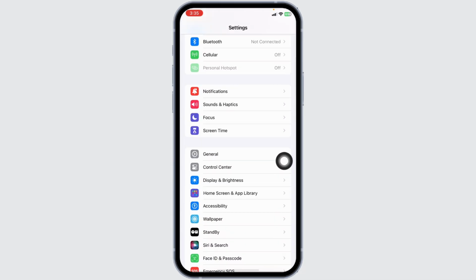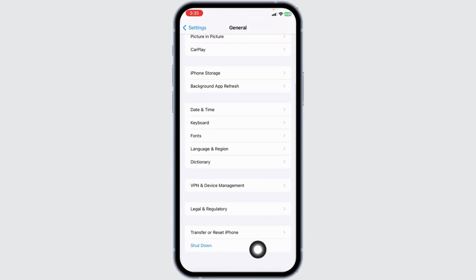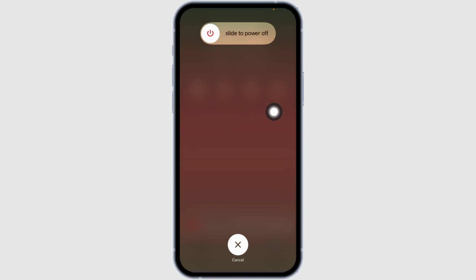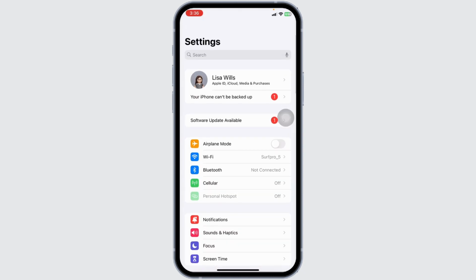Scroll down, open the option General, scroll all the way down, click on Shutdown. Now slide this icon to the right to turn off your phone. After you turn off your phone, turn it back on and open your Settings app.